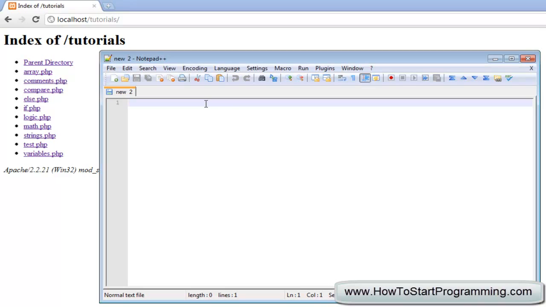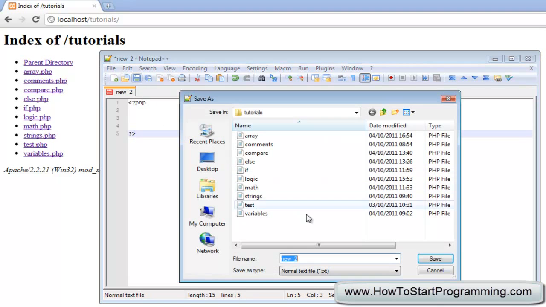In this video we're going to cover the while loop. Now the while loop is a function in PHP which will allow you to execute code as many times as you want, while a condition is true. So let's say we want to create our PHP file. We'll just add the basic tags there. Save the file as while.php.